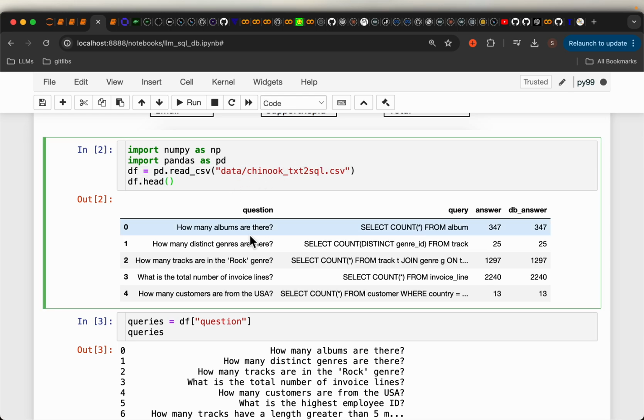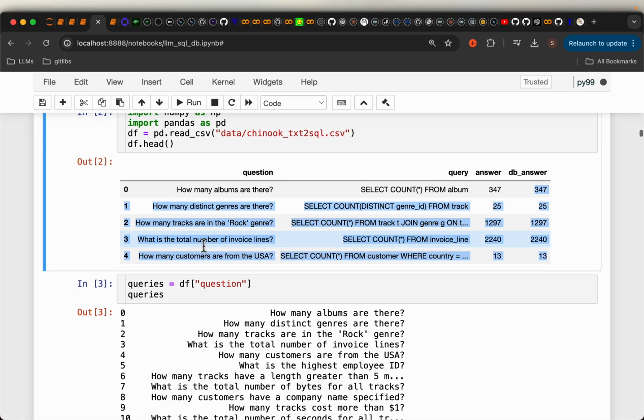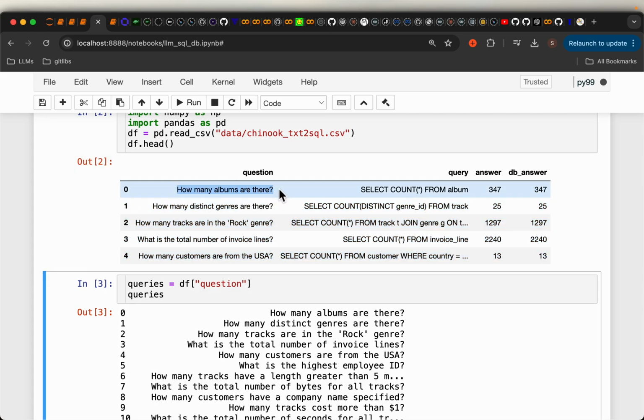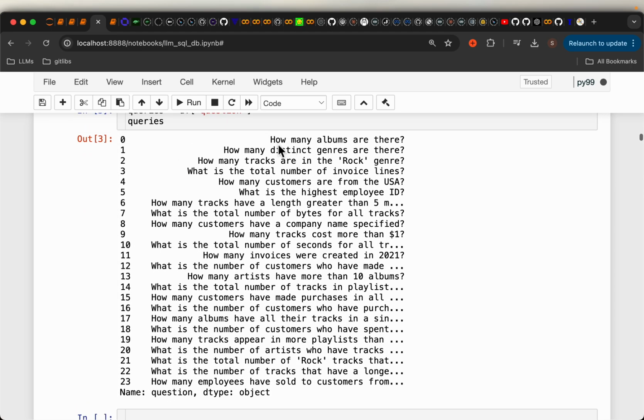And then I have prepared some 24 questions, which are manually created. Here I have the query, and the results from the database are the ground truth. We are going to compare the actual results with the LLM generated results to find out which LLM gives the best results. I have designed the questions in such a way that the final response is a number so that the comparison becomes easier. So here are the questions.